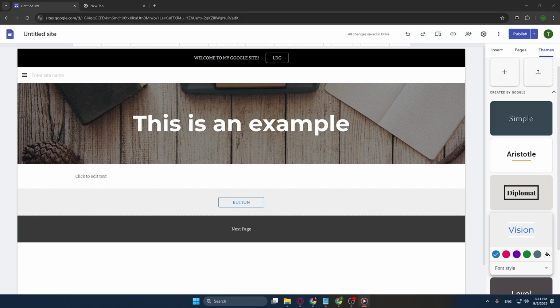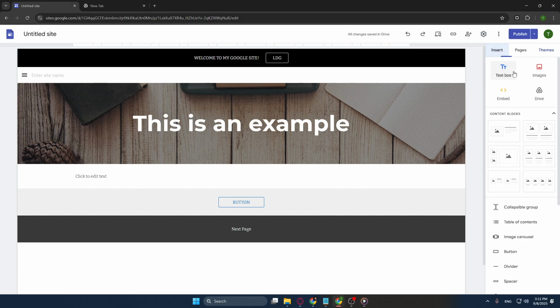And there you have it. You've reached the end of your Google Sites editing journey for today. If everything looks good to go, hit publish to make your changes live. Take pride in your creative work and enjoy the new look of your site.